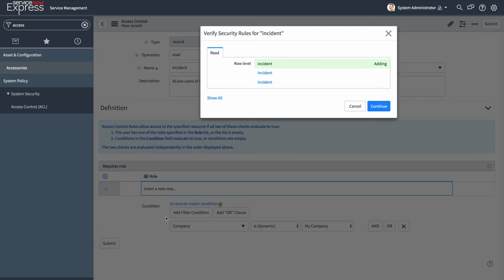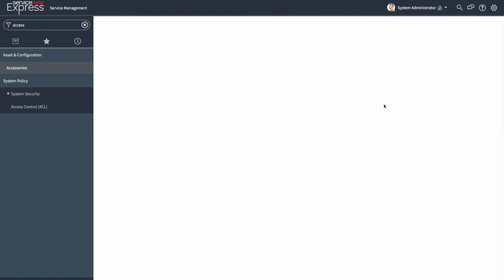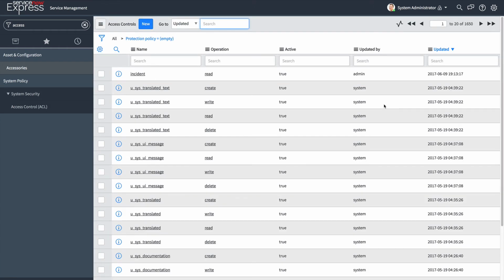By adding this condition builder, you're now adding that element of row level security, meaning even if an ITIL user has read access to the incident table, if a row level condition such as company is dynamic my company or assignment group is dynamic one of my groups is not met, they still won't be given access. So just like that, our ACL for read is in place.